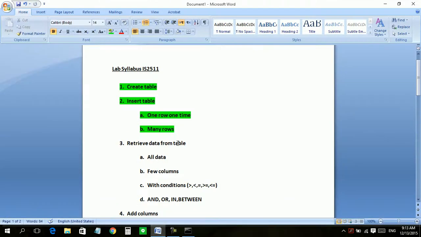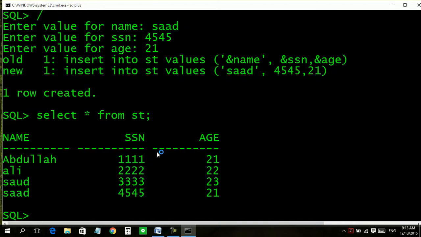Now, a few columns. For example, I want only the name and age of the student. I don't want to see SSN. So we can modify the command. I am getting these commands again and again with the help of arrow keys. You can use arrow keys to retrieve commands from the buffer. Name and age.